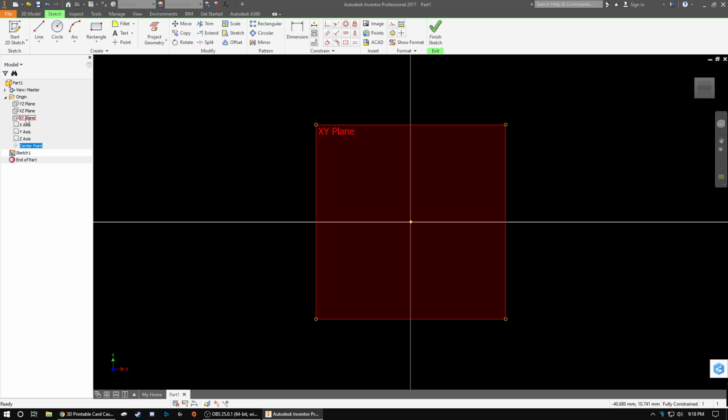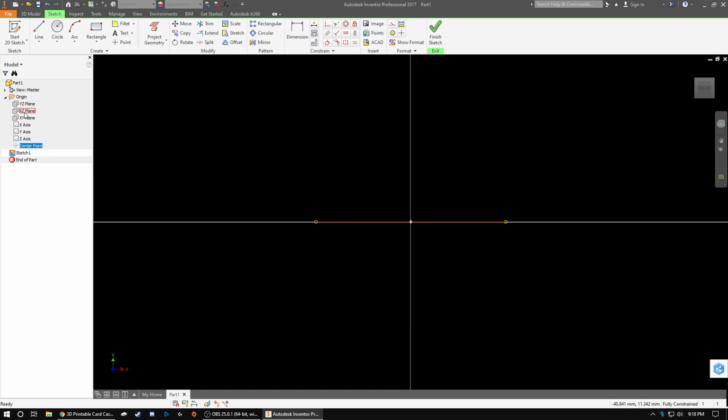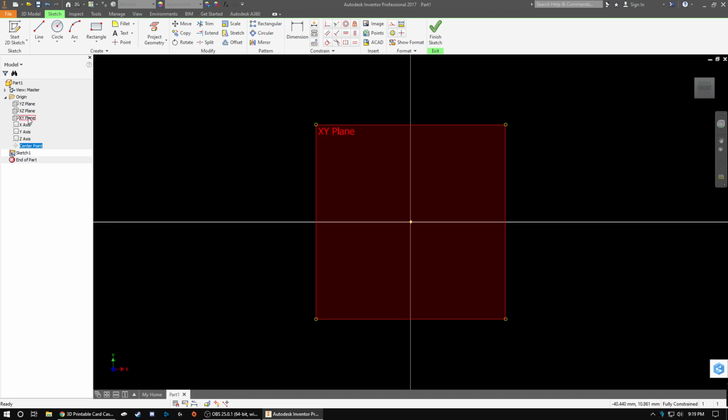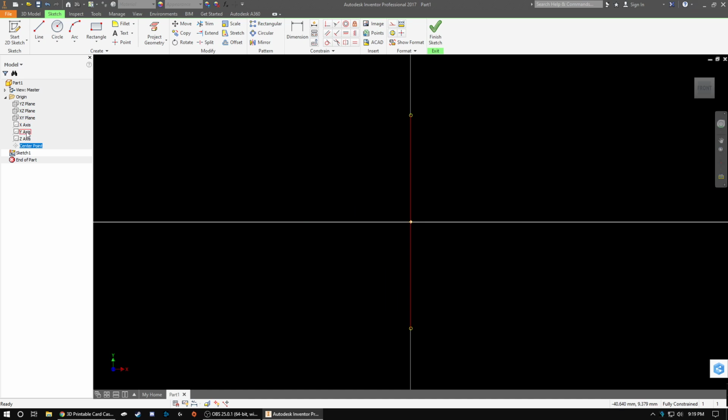We are on the XY plane, so naturally, if you hover over top of the XZ plane and the YZ plane, we're basically looking at the sides of them. And then the XY axes are there. Those will become important later. Basically, we are going to be using these as our center points and drawing everything around them.